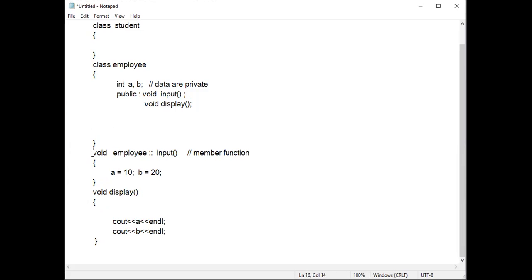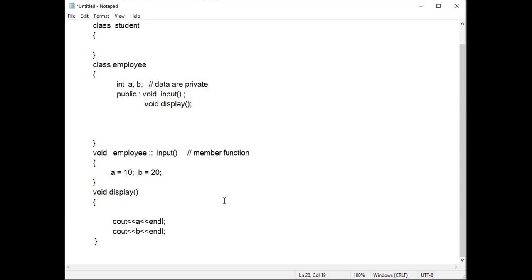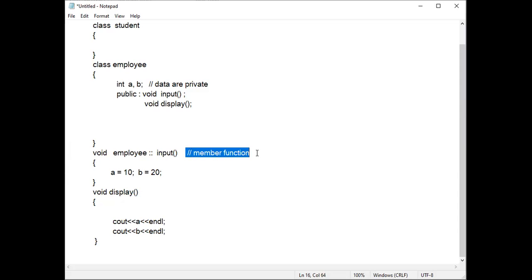I have made the input function belong to the class employee. How? By writing the class name and the scope resolution operator. For the display function, I have not written the class name and scope resolution operator. In the case of the input function, you can call it a member function because you have made it like that, writing the class name and scope resolution operator. So the input function belongs to class employee.